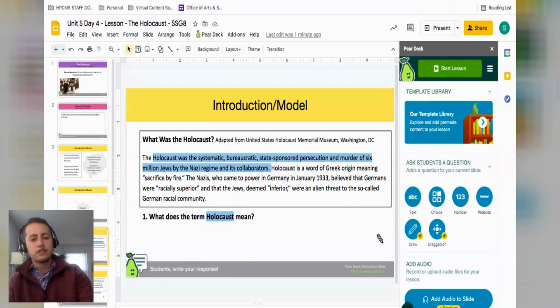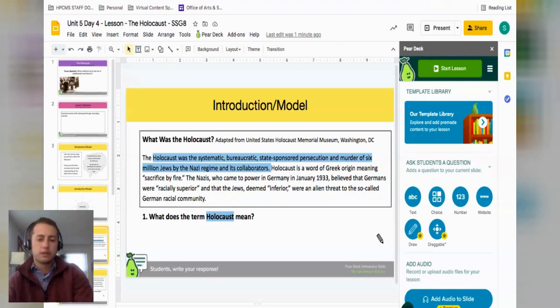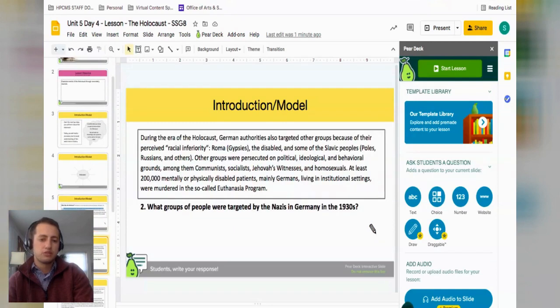So all of these questions just ask them to read a passage, or you'll read it, or however you do it in your lesson, and then they answer the question. To be pretty straightforward, these are text responses. So I just have the straightforward write your response Pear Deck question. So it pretty much continues here.